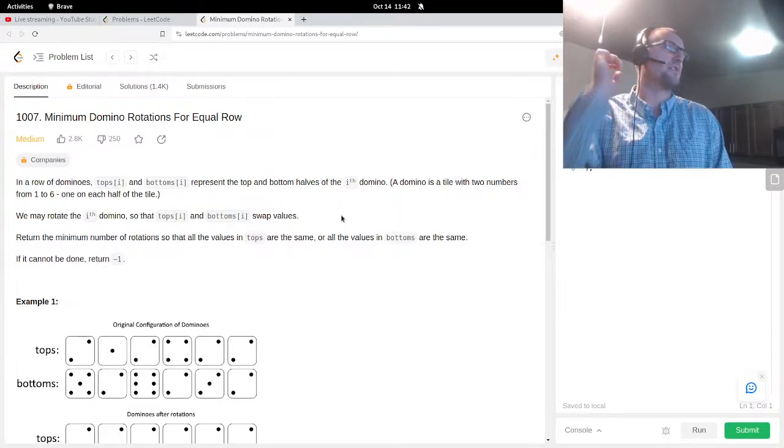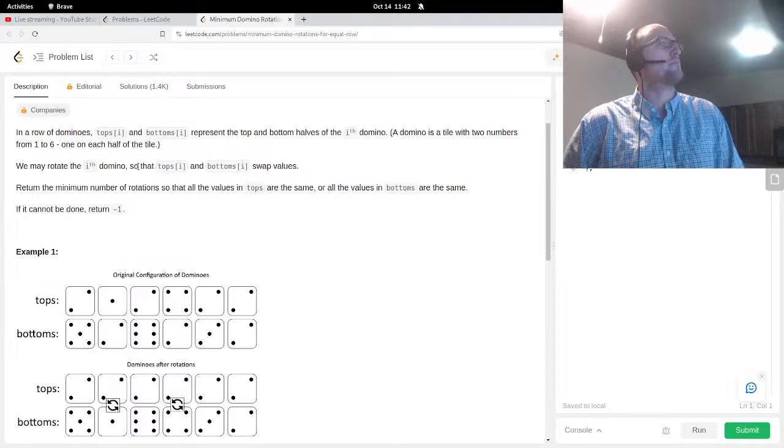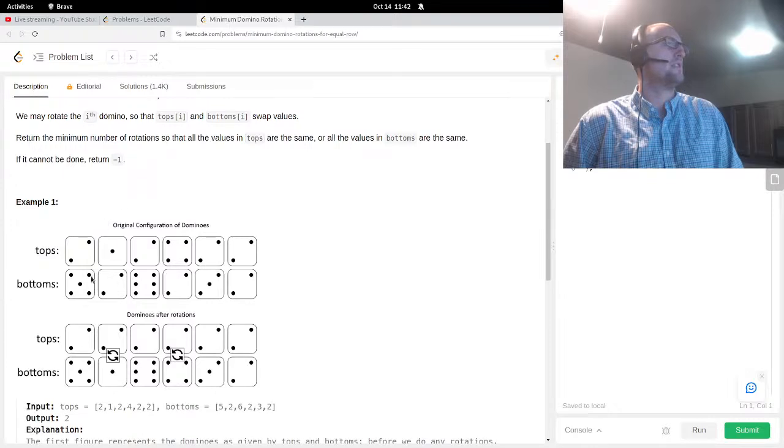If it cannot be done, return -1. So we may rotate, say swap, the minimum number of rotations so that all the values in the tops are the same, or all the values in the bottoms are the same. If it cannot be done, return -1. Oh, that's interesting. So tops, bottoms. Oh, interesting. Okay.